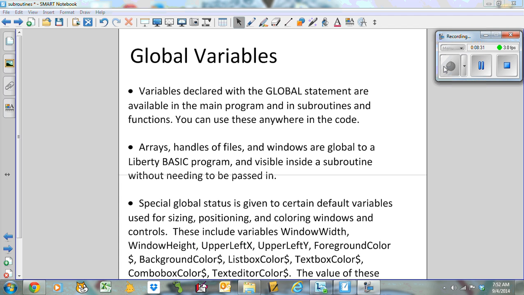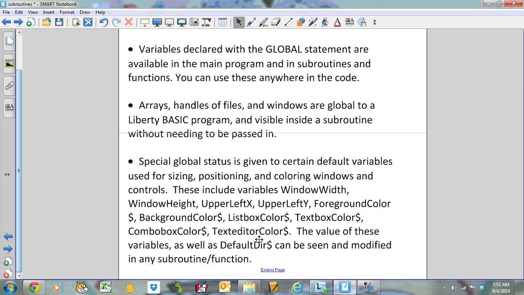Special global status is given to certain default values as well. They're used for sizing, positioning, and coloring windows and controls. These include the variables window width, window height, upper left X, upper left Y, and so on, the different ones you can see here on your screen. Okay, those are all sort of internal type of things. The value of these variables as well as default directory string can be seen and modified in any subroutine or function.